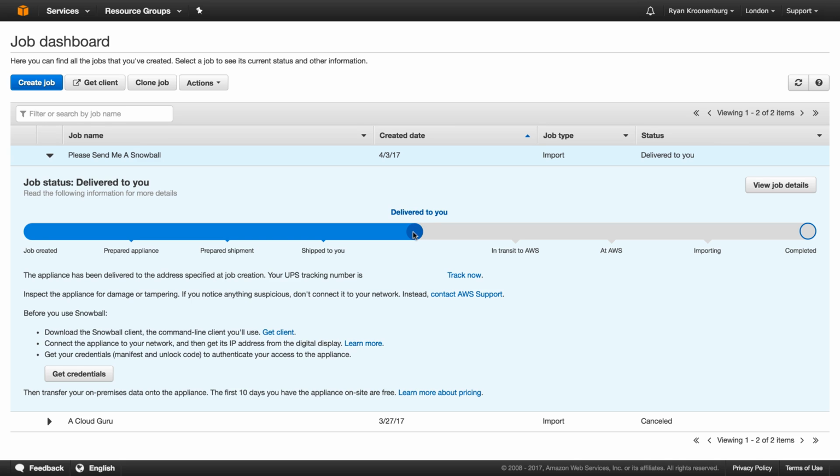So it is actually here at this stage, in my office. By the time I send it back, we're going to put it in transit to AWS. It'll be at AWS, they'll be importing, and then it will be completed. It's going to seem a little bit funny, but I'm basically just going to put a text file on this Snowball which says, "Hello, Cloud Gurus," and send that back to Amazon. I don't know if they're actually going to see the data or not, but the data is only going to be in kilobytes in size, and it is a petabyte size appliance. So they might just think I'm crazy.